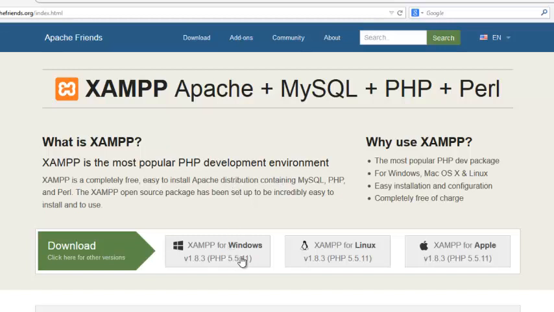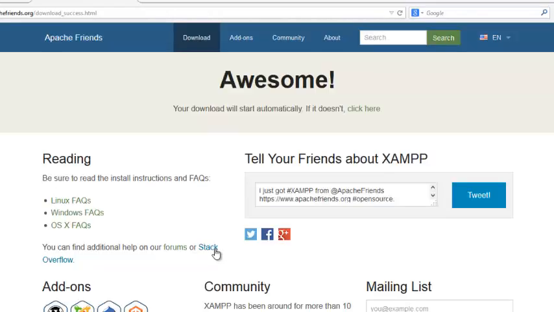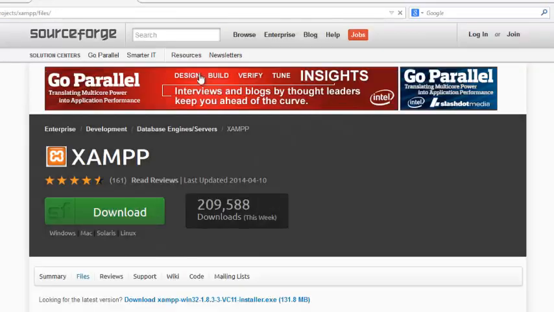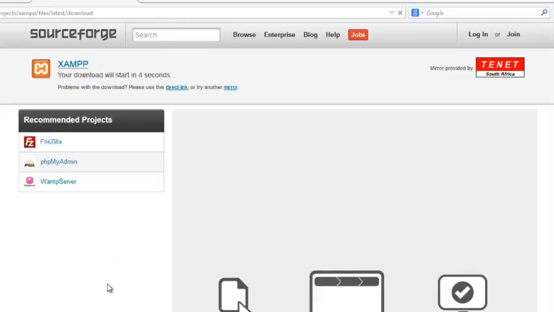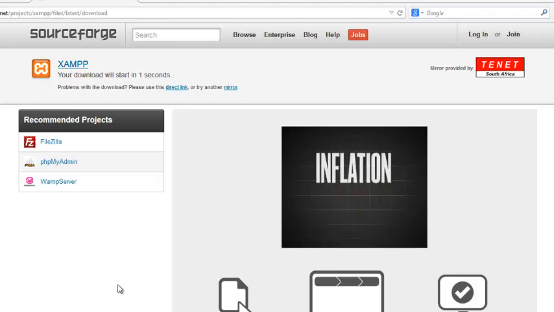Depending on your operating system, if you have a Windows operating system, you would download that. There's an installer for Linux and for Apple as well. So you can just click on the Windows installer, and that will take you through to the apachefriends.org downloads page, and from here you can just click to download the link just in case the site doesn't go through. The main download link for XAMPP is right here, so you can just hit the download button, and it will take you to the actual file that needs to be downloaded.